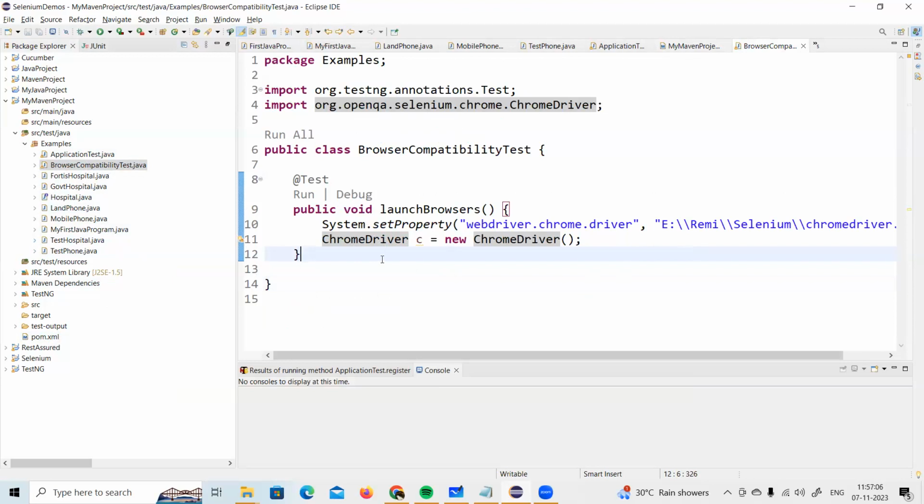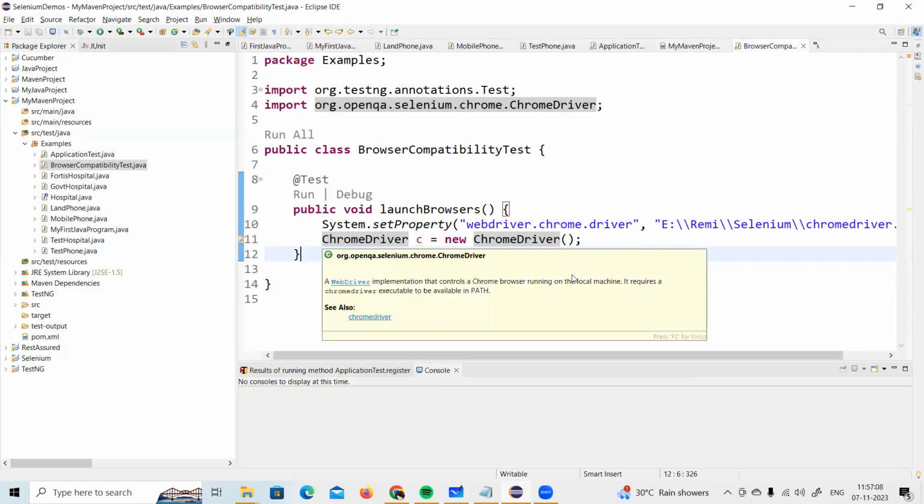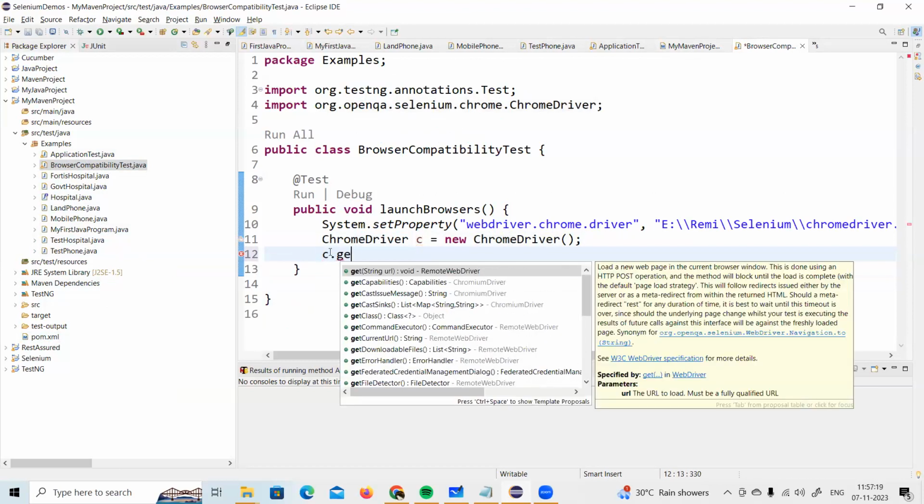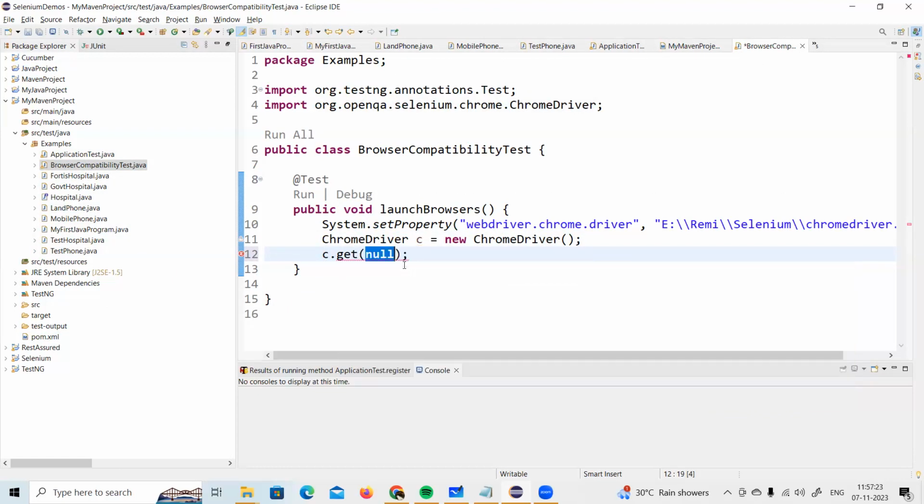So now you see, this is the class that we need to import. Now, I can simply use this reference variable to open Chrome. Say, for example, I can simply say C dot. There is a method called get. If you want to open any URL, you can simply say get and paste the URL here, which URL you want to open. So I will simply say http://www.google.co.in. That's it.